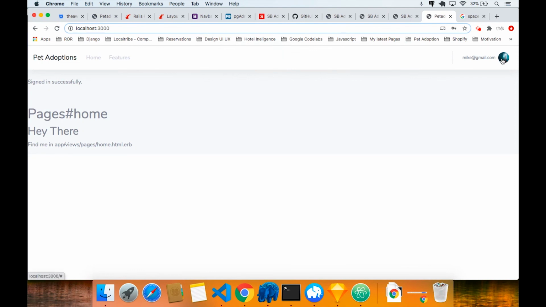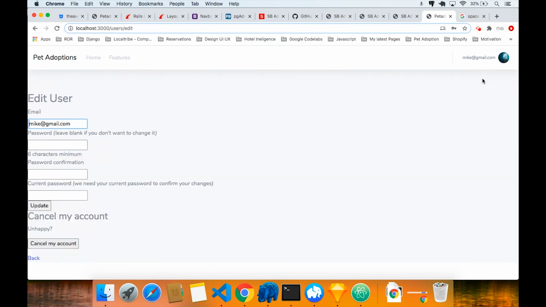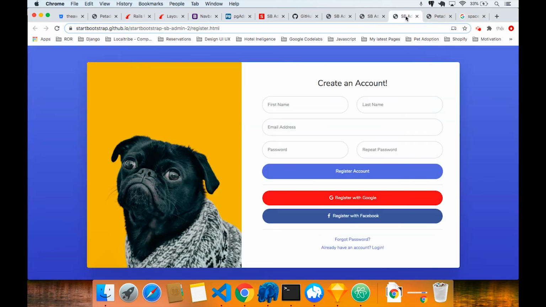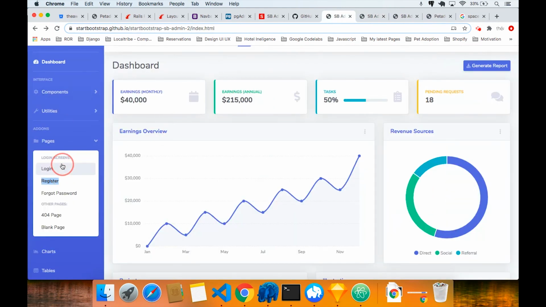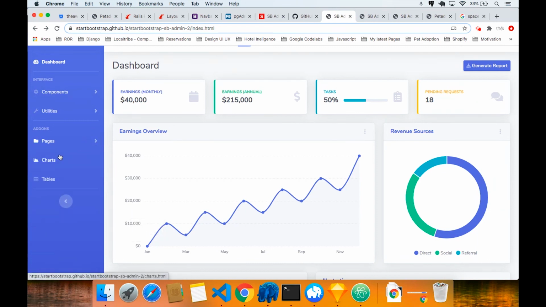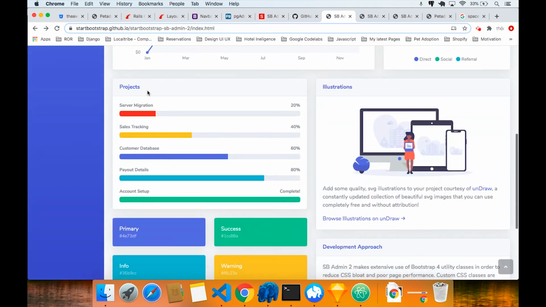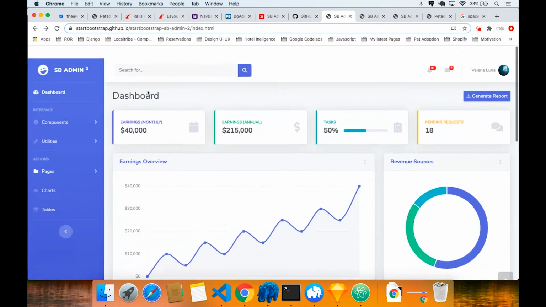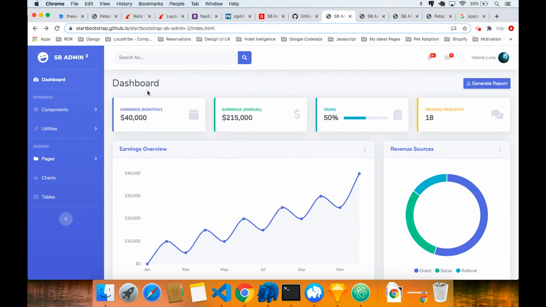And if I want to edit profile, I'm going to be here. So we have to change the edit profile. Let's come back to SB Admin and see what they have for the user profile, if they have one. Register, they don't have a user profile, so that's too bad. That's really too bad. User profile page. That sucks. Profile. They don't have a user profile. So let's get a user profile page.